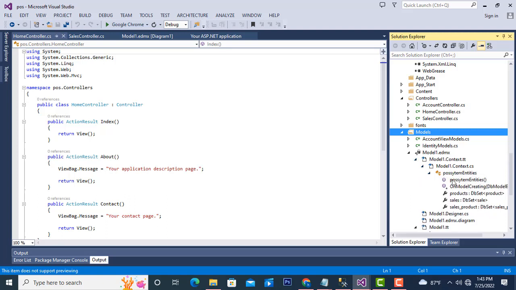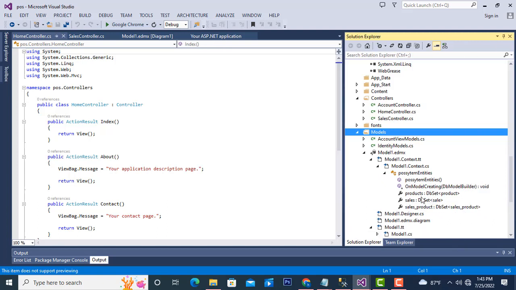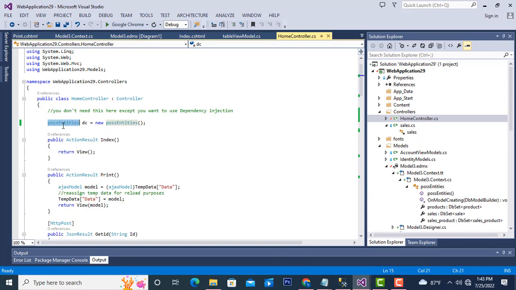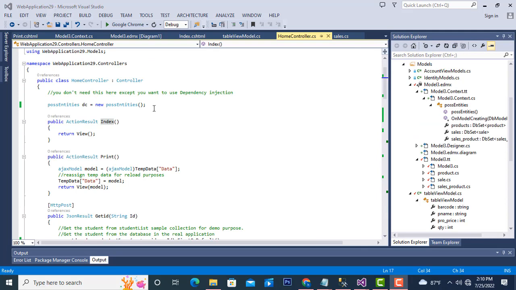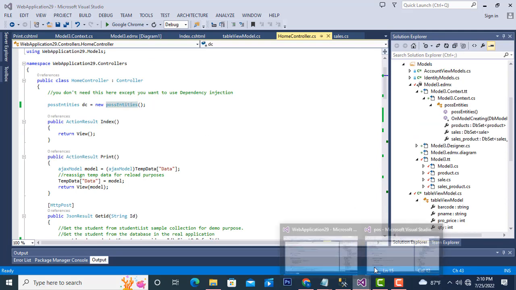This is the entity. We have all the databases here: products, sales and sales products. So this entity is a must, and you have to give this entity name. I have given it here. You have to create the object DC new entities. You have to create the object DC.